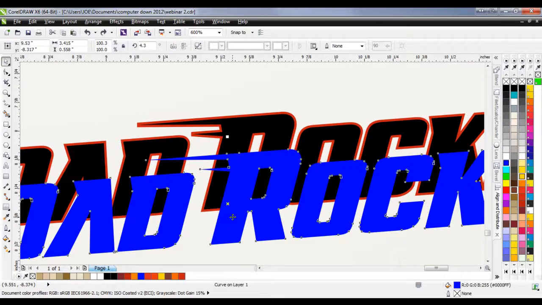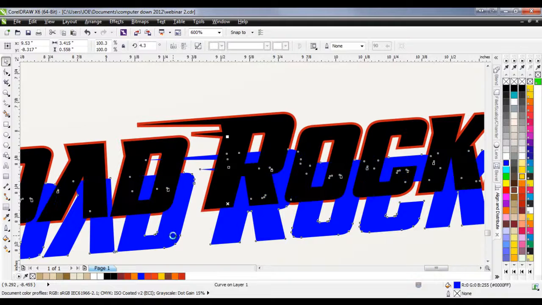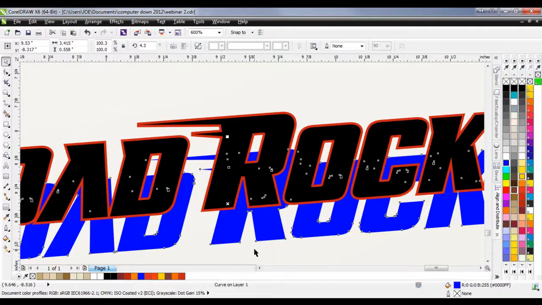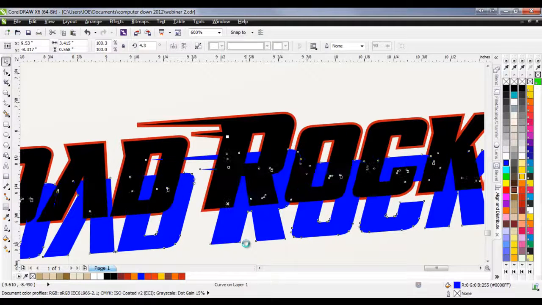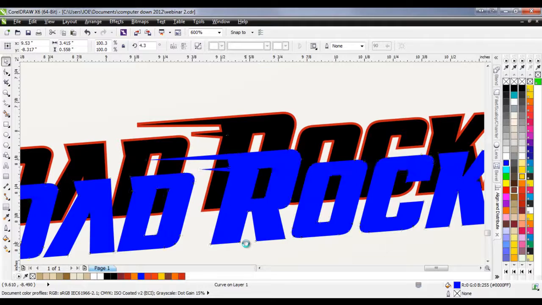What I like to do though is, since I duplicated this black, I know it's only a couple levels above this red. So I select the blue and hold down Control and select Page Down, and that moves it down a step, and then once more, and it moves it down one more step. At the same time, Control Page Up would bring it forward. So I like to do that.